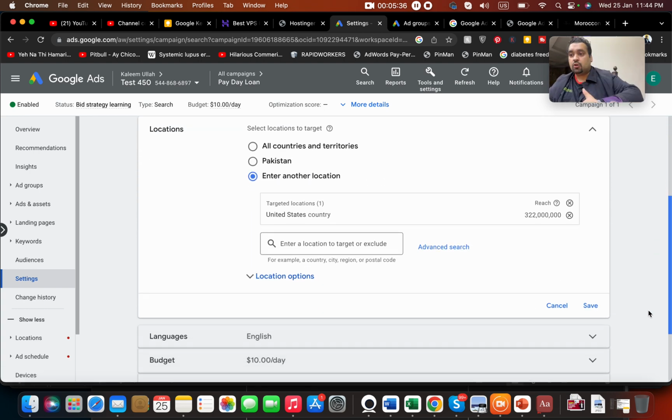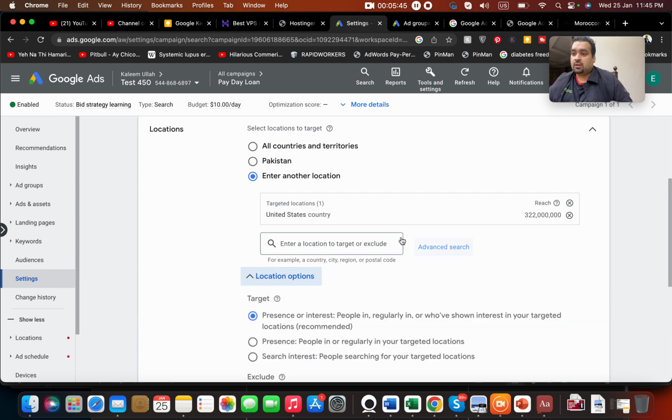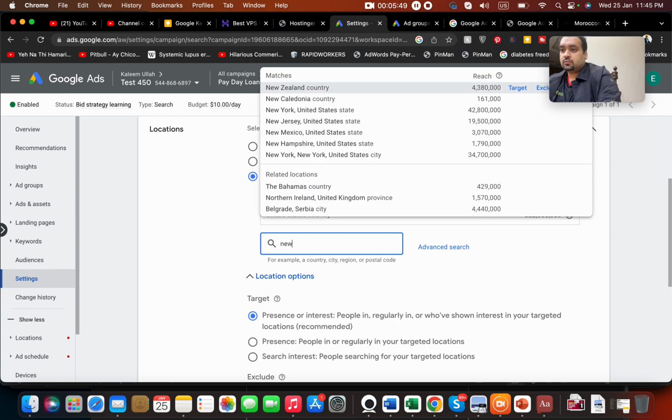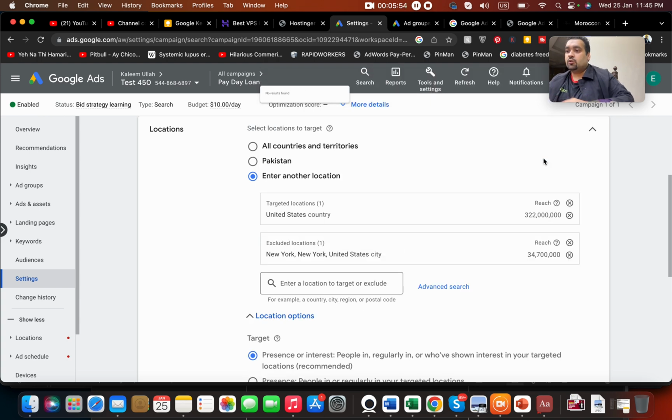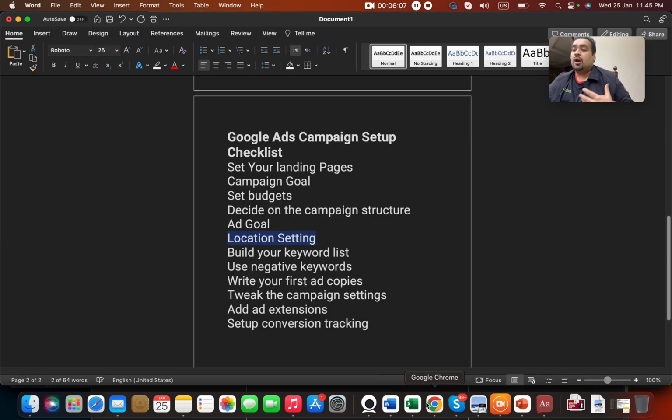Let's say I want to target the whole United States, but I do not want to target Florida state, or a particular city in America. I can exclude through location. Let's say I want to exclude New York. I'm targeting the whole United States, but I'm excluding New York. So I do not want people coming from New York, but I do want people coming from all of the United States. I can do it over here from location settings.